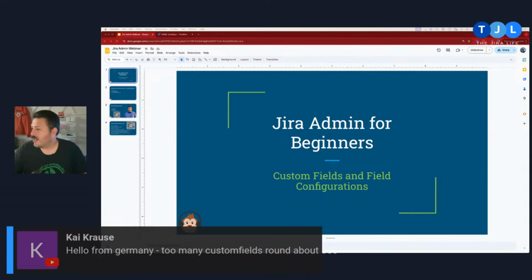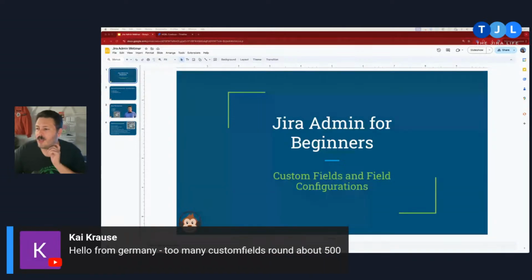So we got Kai here from Germany. Too many custom fields, around 500. Yep, I would say it's about average. So definitely a good amount of custom fields there.